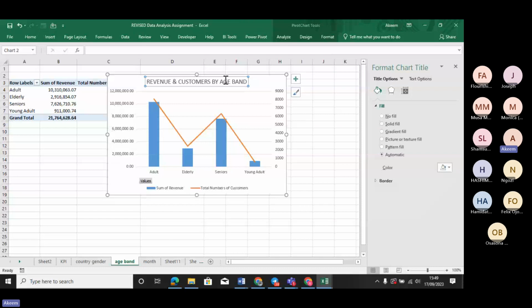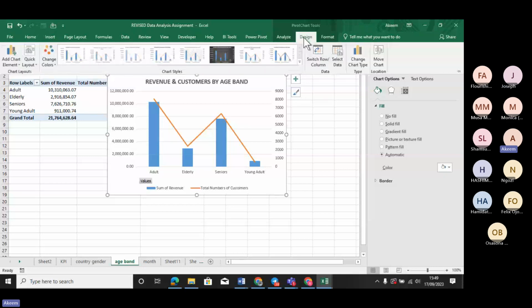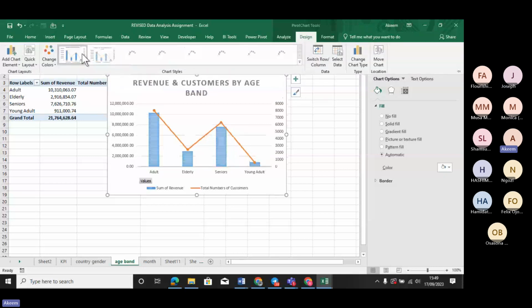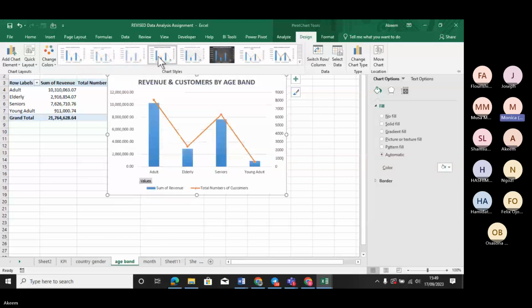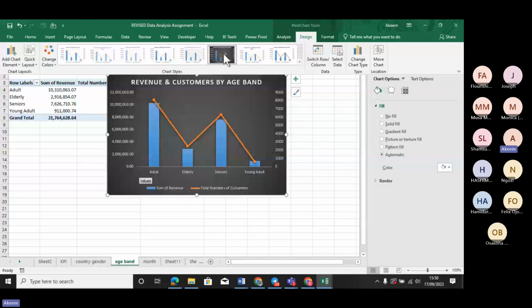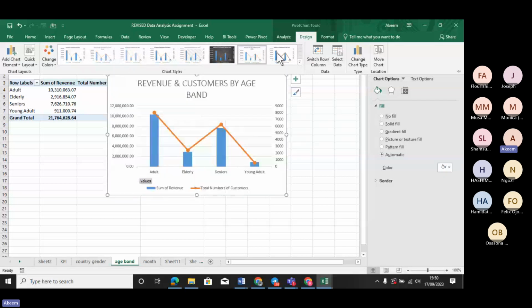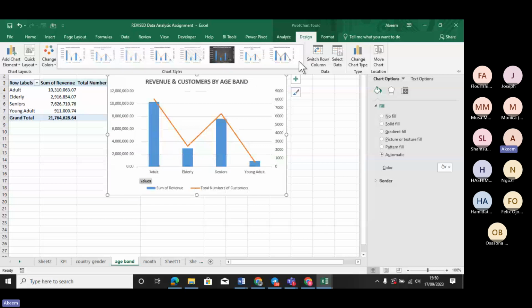Okay, so this header here. If you are lazy or you don't know how to do formatting, Excel still has some samples for you. Under design, you can see some samples here. I'm lazy, so you can also choose a sample from here. Click on this drop down.